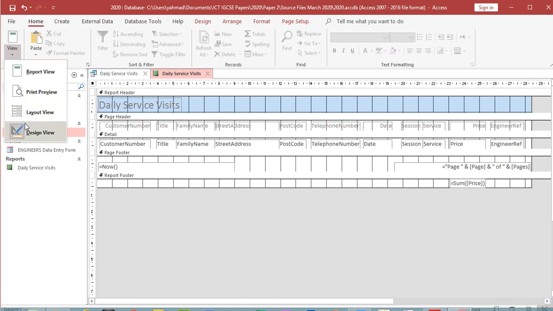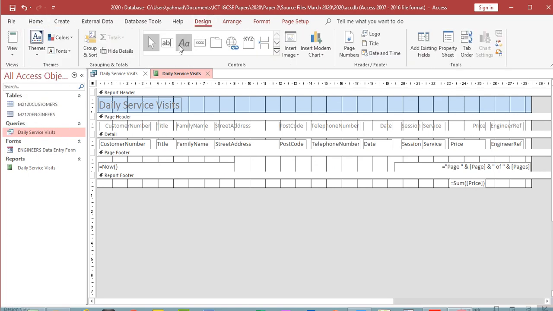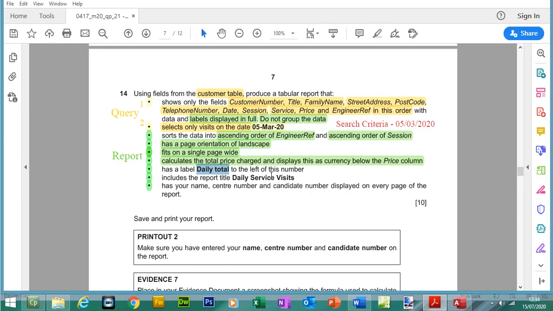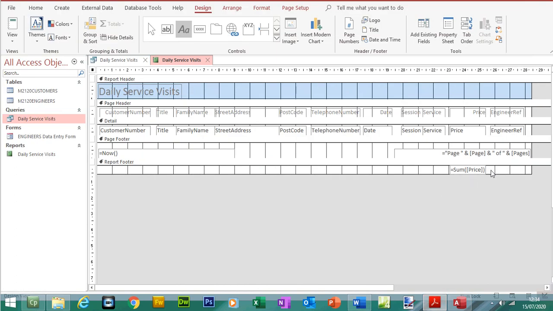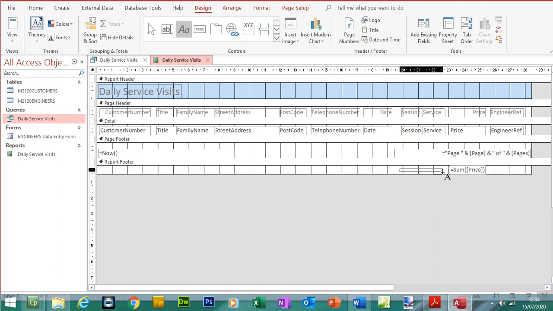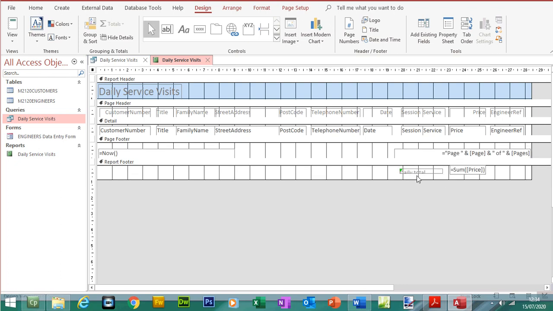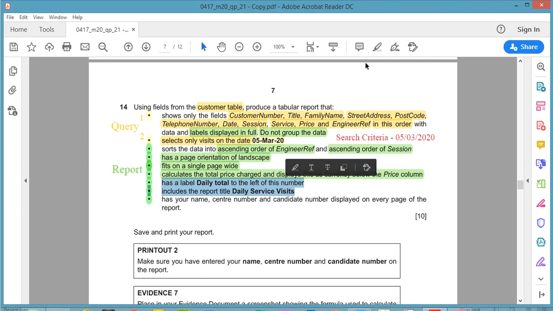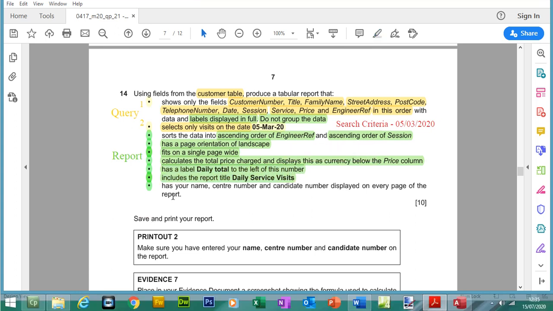So if you go now to design view, so I did that quite quickly. Design, we want to add a label to the left of this value here. Sometimes the label might be to the right, so it's really important you double check if it's to the left or right. And create a box. Make a box a bit bigger. Okay, done. And the title's already been included, daily services, service visits.